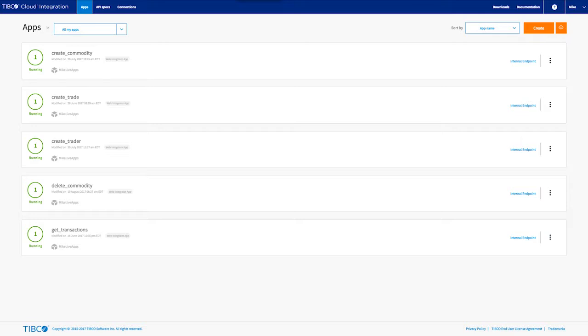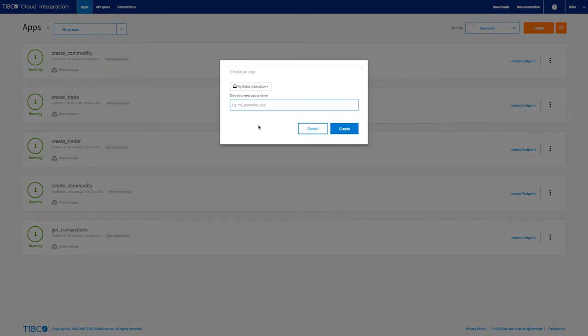Let's create a new TCI application. You can see that I already have a couple of applications. The one that I'm missing is to delete a trader. So we are going to create a new trader by clicking on the create button. We're going to give it a name, so we're just going to say delete trader.